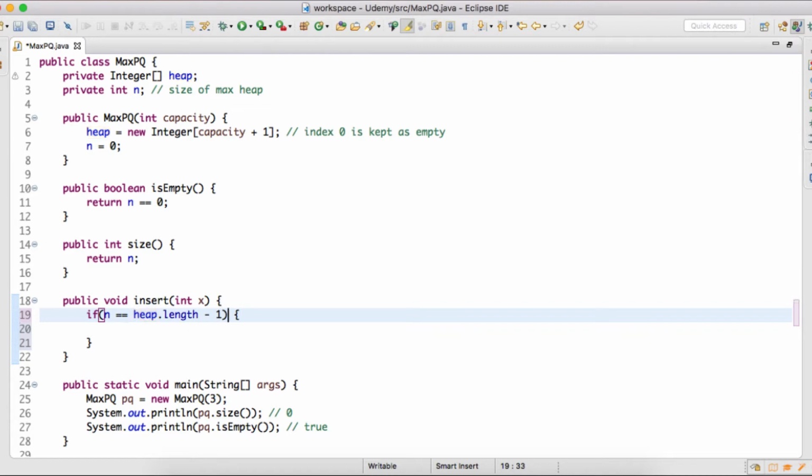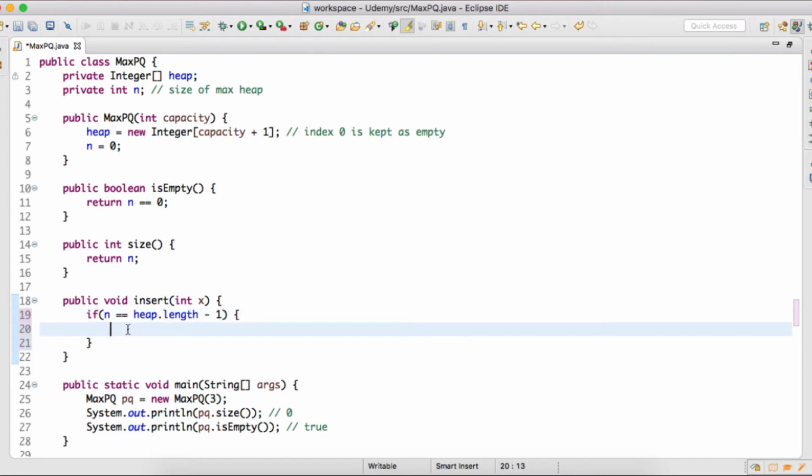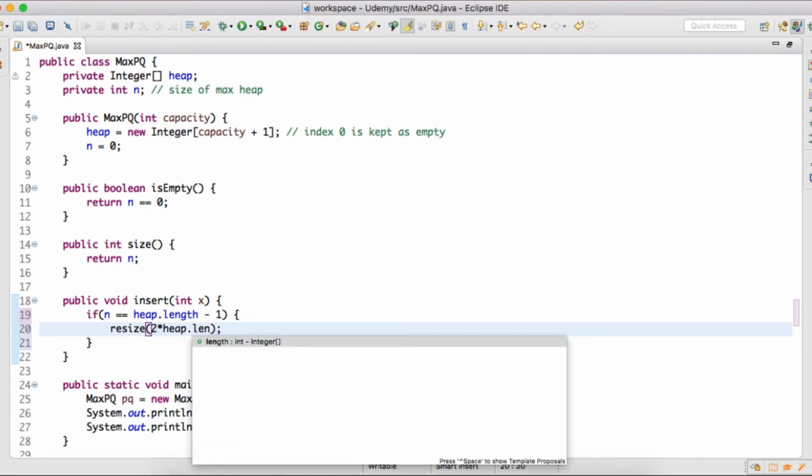-1 or not. If the value of n, which is the size of this max priority queue, is equal to heap.length - 1, it means the integer array is filled completely and there is no space to insert the new element. So if this condition comes out to be true, we simply resize this array dynamically, and as the initial length is heap.length, we'll resize this array to twice its current length. So we'll simply pass 2 * heap.length.